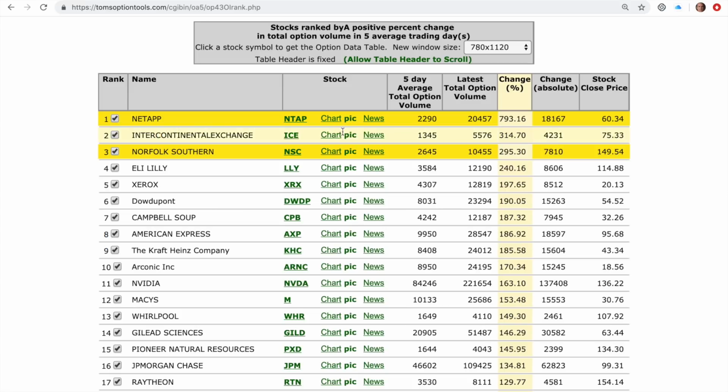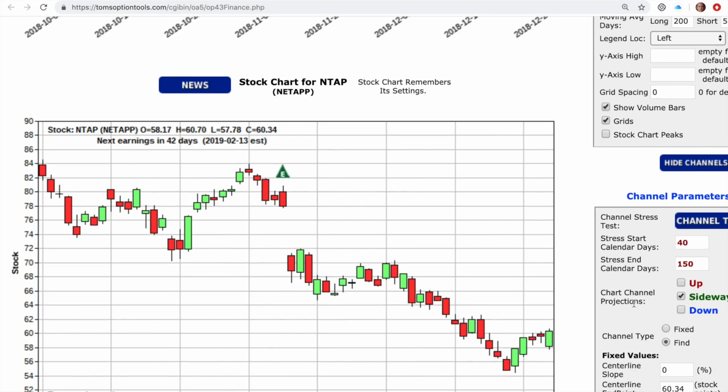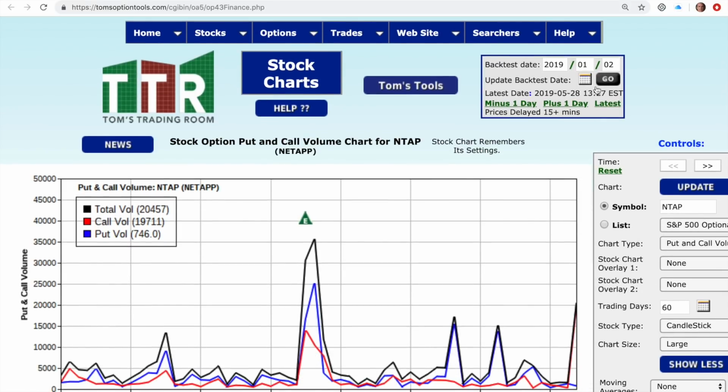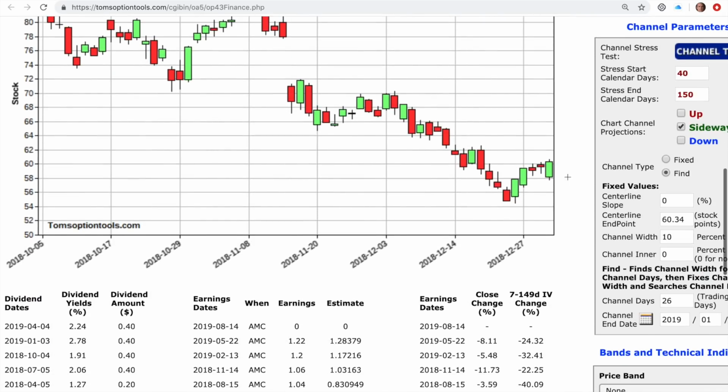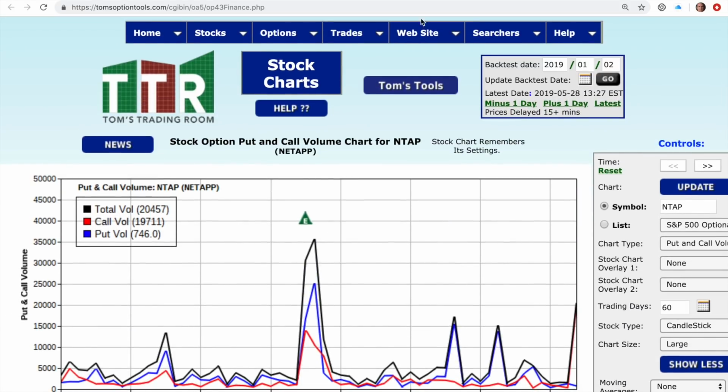So let's take a look at a chart. I can click the chart button and let's look at NetApp on, again, we're back tested to January the 2nd, 2019. And notice that NetApp here has had a bit of a bearish run, as did a lot of stocks in the last quarter of 2018. A bit of a bounce going on. It was right around 60, you can see here, when the call option volume really spiked up.